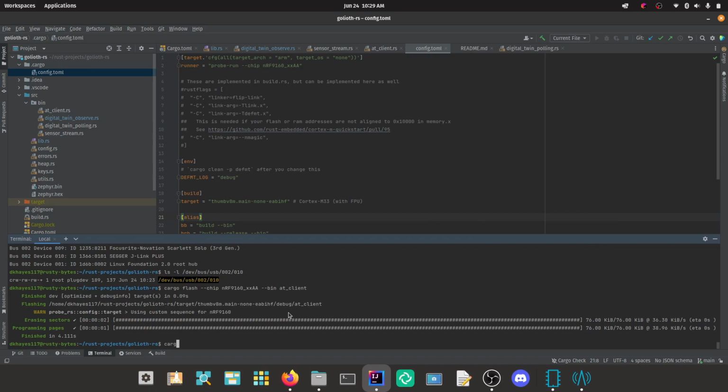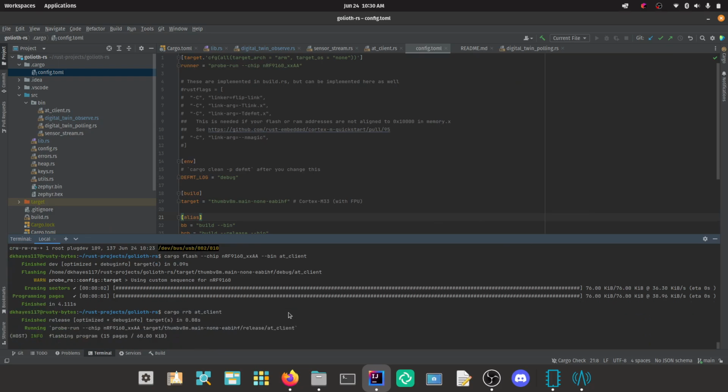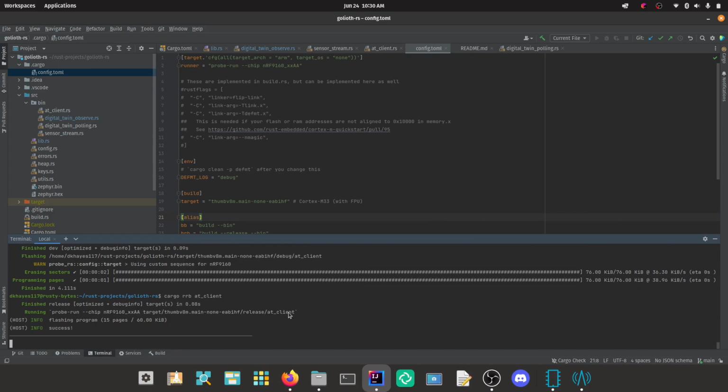Now if we run cargo run --release --bin using our alias shorthand command, at-client, it will not only flash the program, but it also will immediately run it.